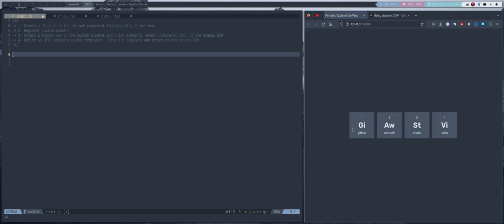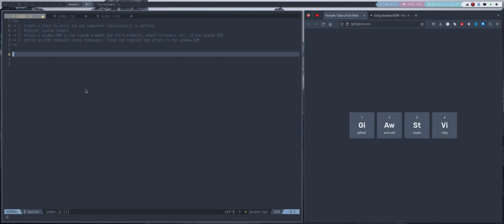What we are going to build is a simple start page with these custom elements over here. I'm going to call them web elements that will be linking us to any website that we want it to link to.